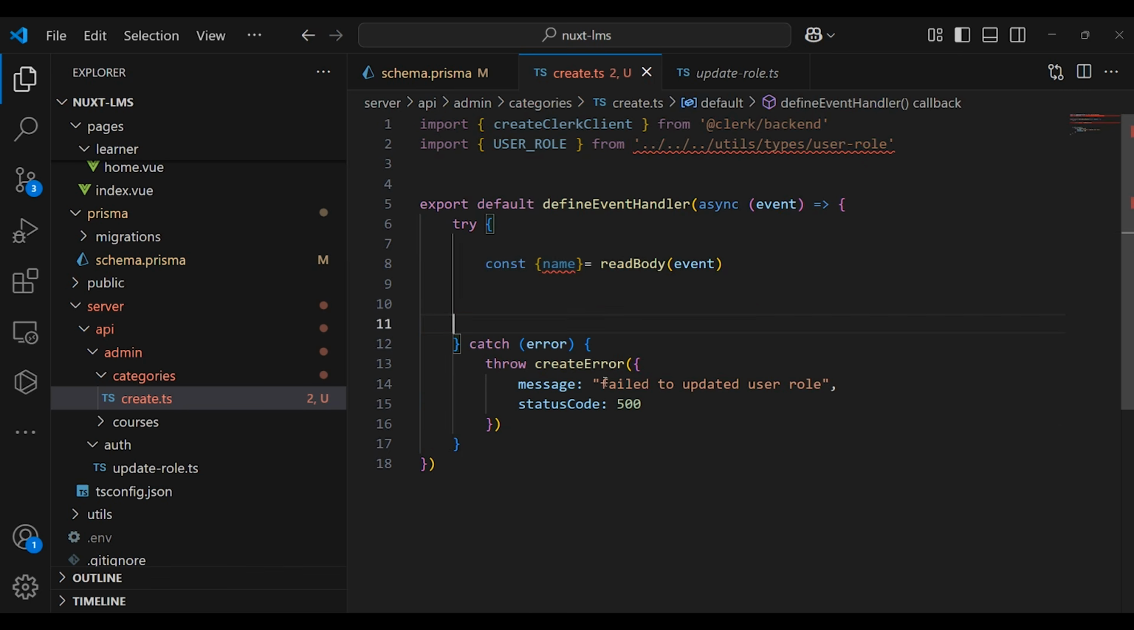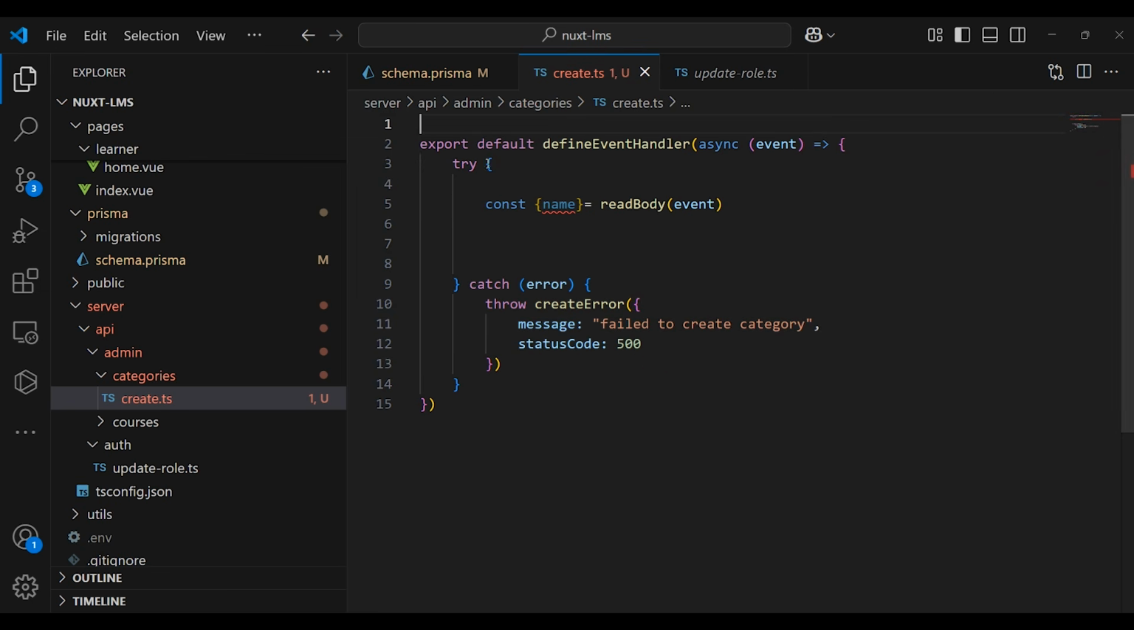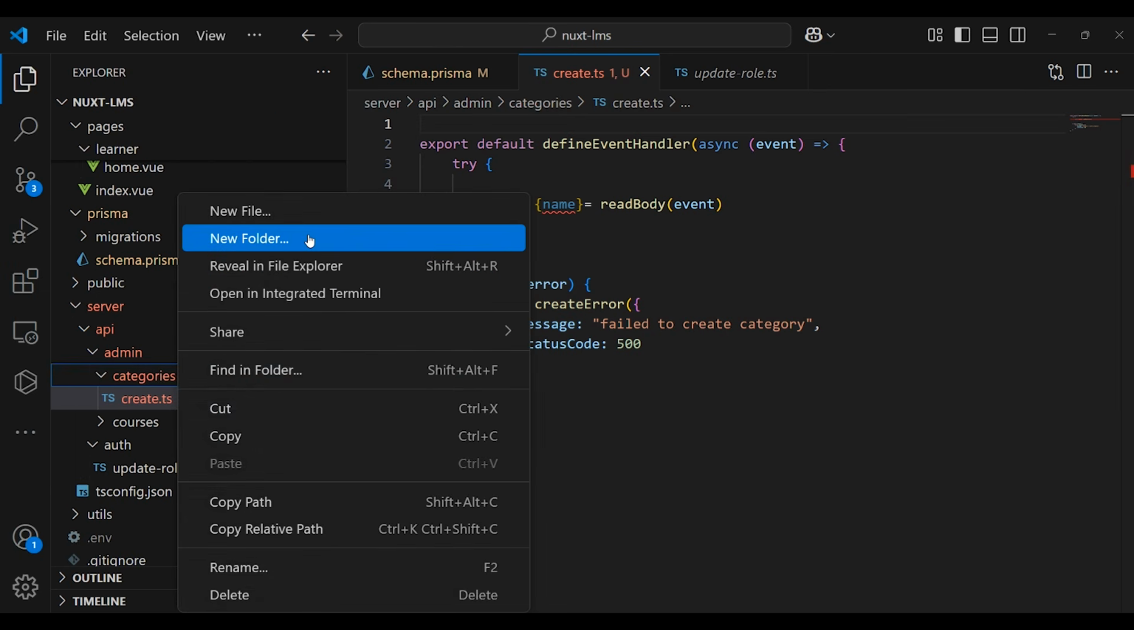And we are going to pass here a message. If we got an error, we're going to pass here failed to update. Yeah, failed to create category. Okay, this is the message that we're going to pass here. Failed to create category. Okay, and here we're going to get rid of these two lines at the top of defineEventHandler. And now I'm going to create another folder inside of the categories folder.